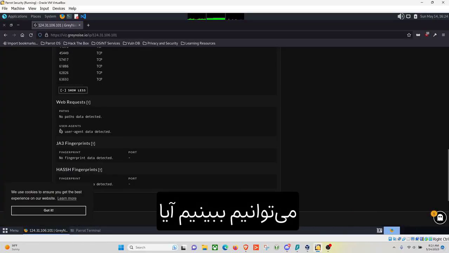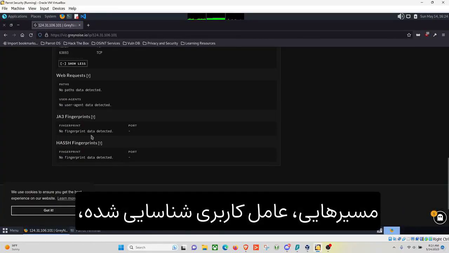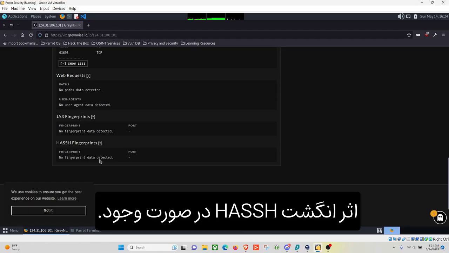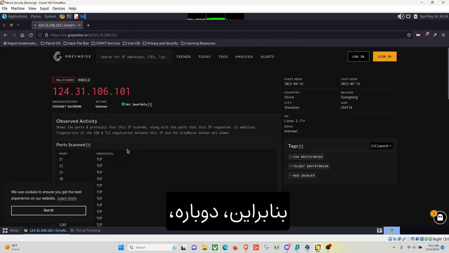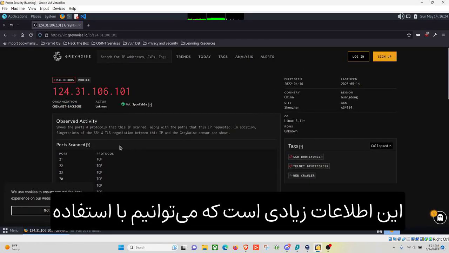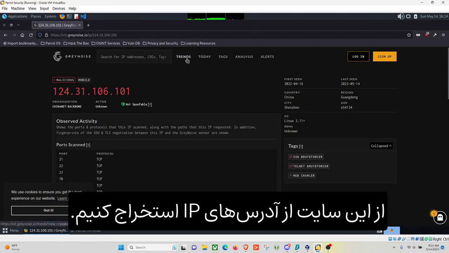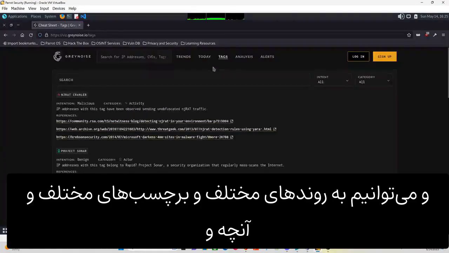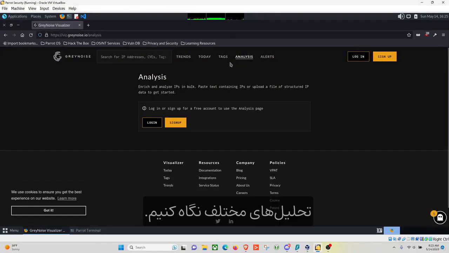We can see if there's any paths, user agent detected, fingerprint information if there is any, and HASSH fingerprints if there is any. So again, this is a lot of great information that we could pull from IP addresses using the site. And we can take a look at different trends and different tags and various analysis.